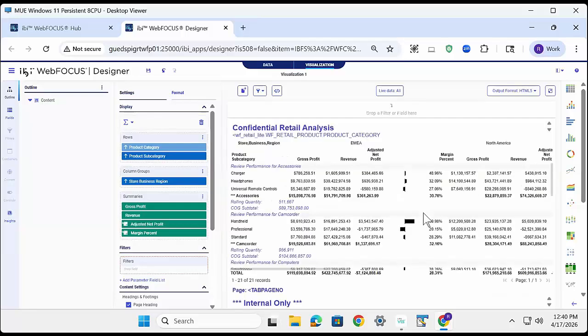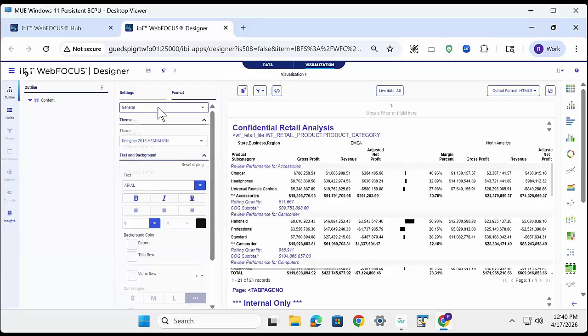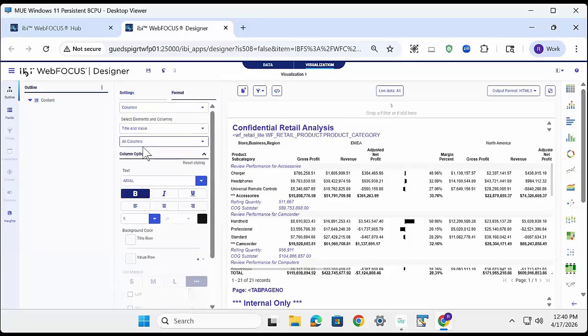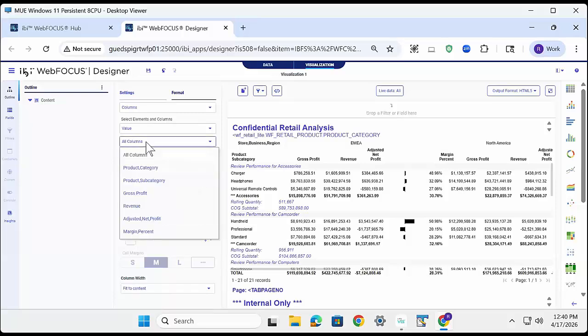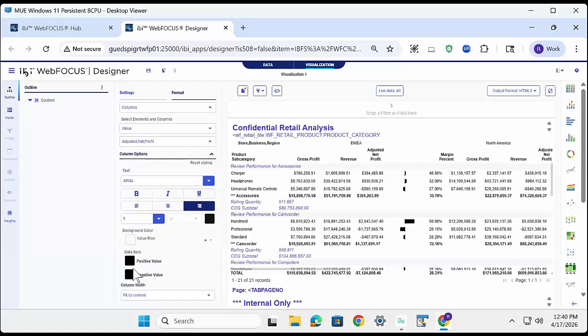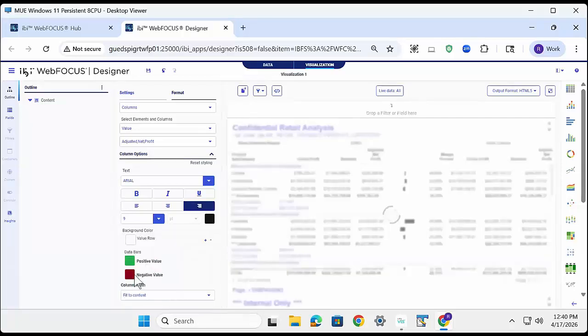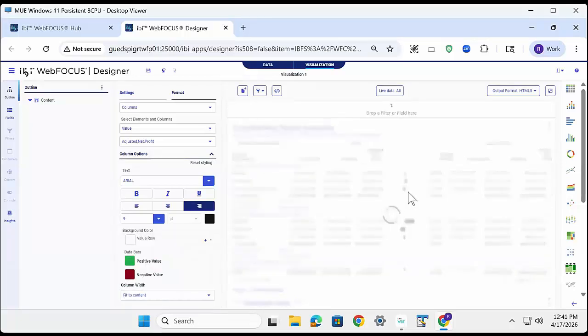It will be horizontal. And if you want to change the colors, by the way, go to Format, Columns. Make sure you pick value. You have to say value, not title and value. And then pick the column that you have the data visualization on. You added the bars. That's adjusted net profit. And you'll get a data bars section here. I could say the positive is, let's say, green, and the negative is red. And then you can see that update.